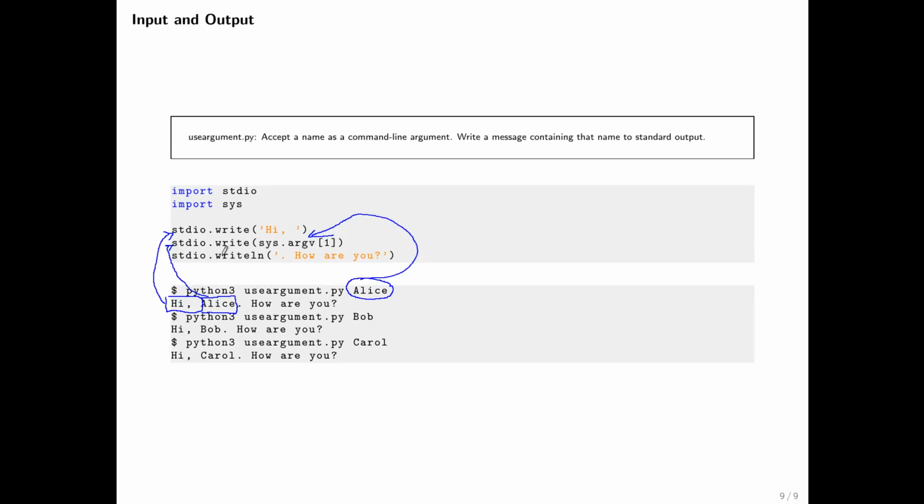So Alice is the first command line argument, and that's what gets written by this write right next to hi, because this one was without a new line character. Now, since this write is also without a new line character, whatever write-ln prints goes next to the name. So this part of the output, period, space, how are you, and so on, comes from this write-ln. And since this message, how are you, was written with a new line character at the end, the prompt is showing up on a new line.